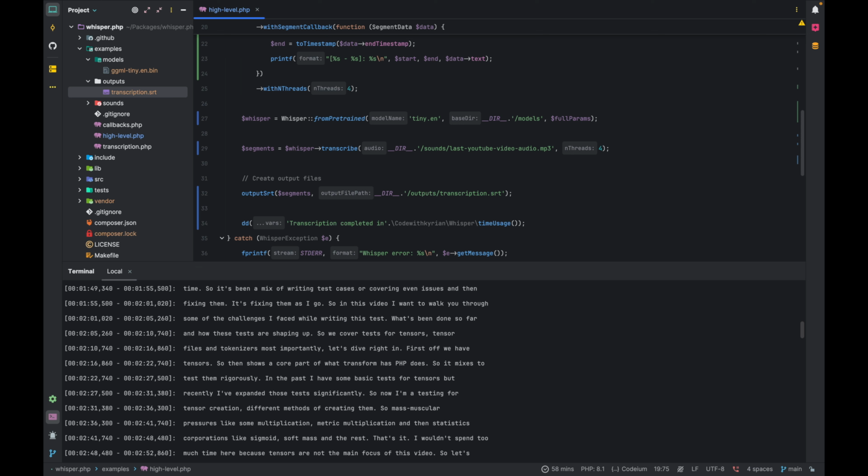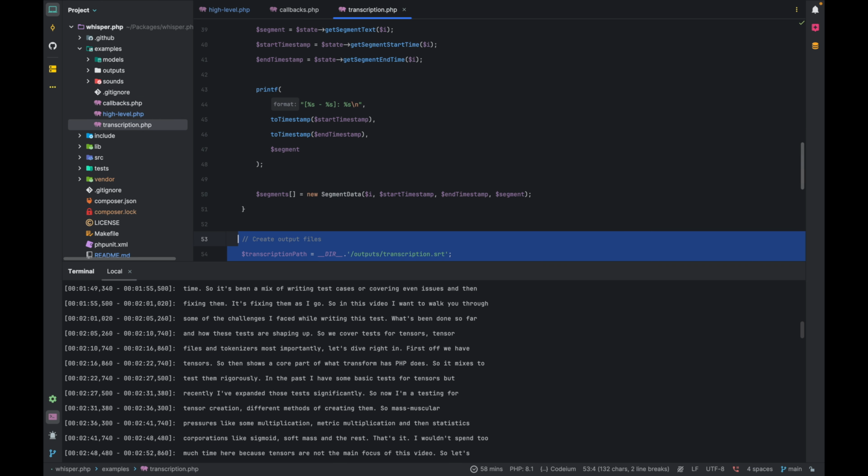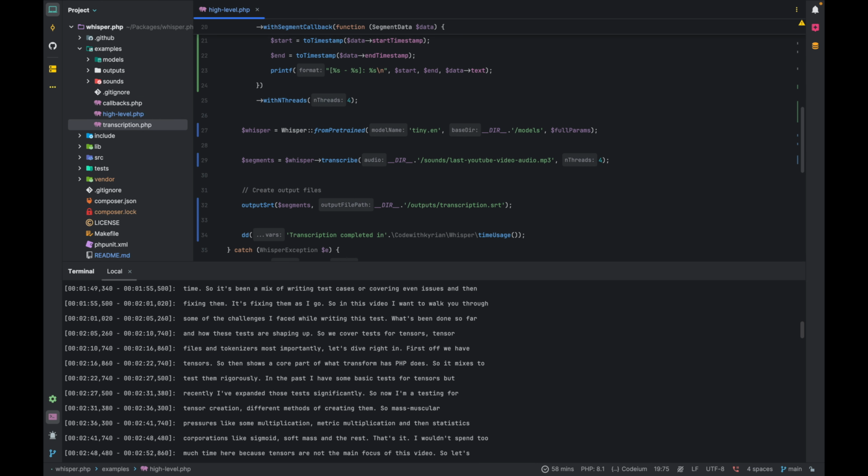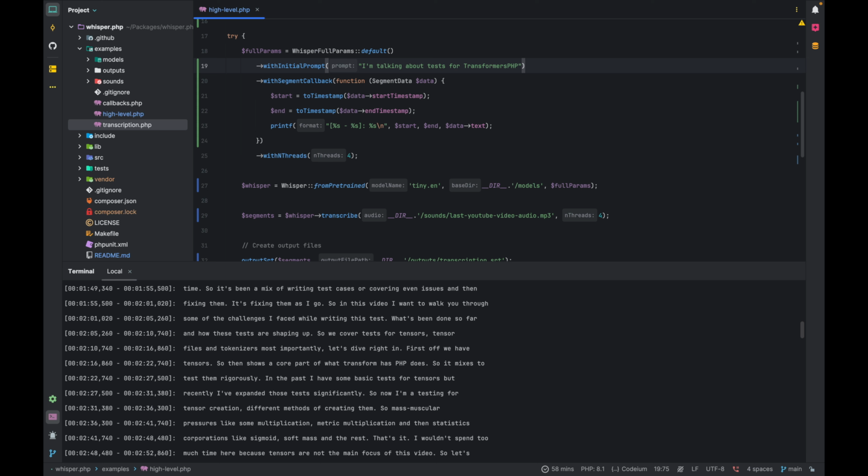This example script is included in the repo under the examples folder, along with other different use cases and features. I'll keep updating the examples over time as the package grows. So just keep an eye on the folder and you'll see the new updates as they come up.